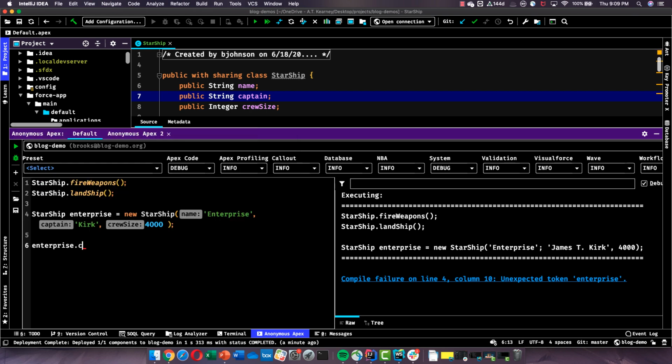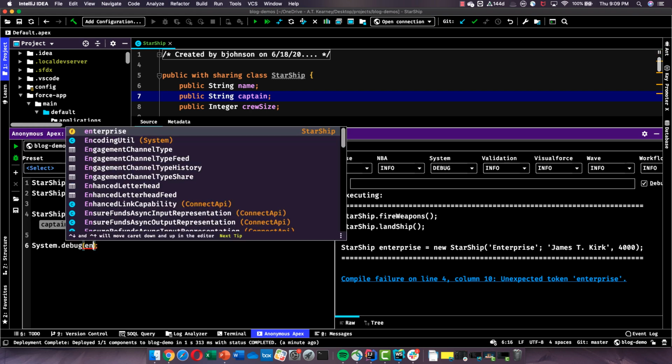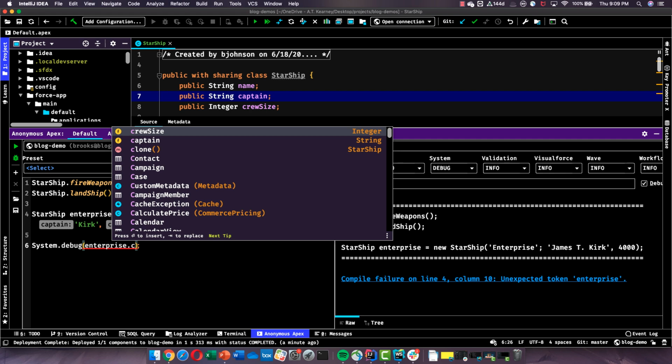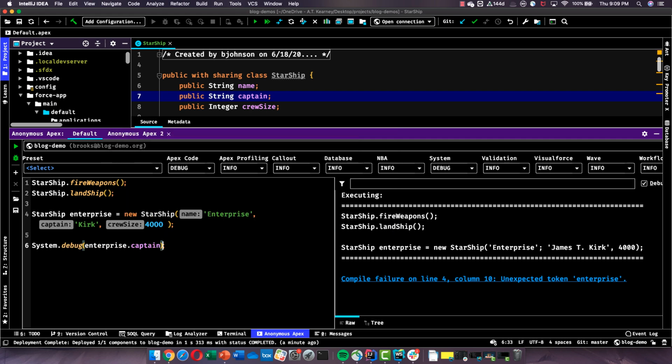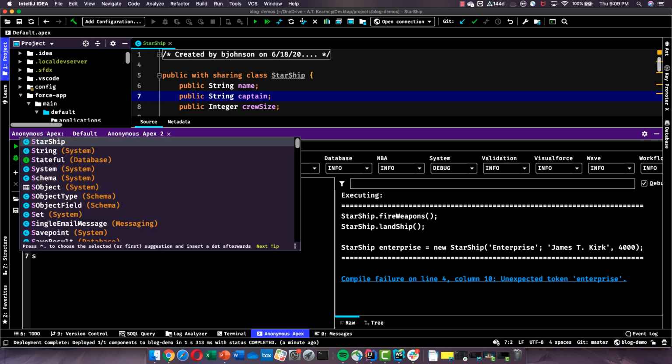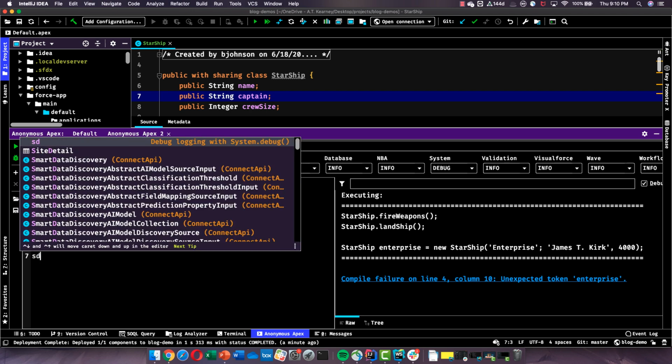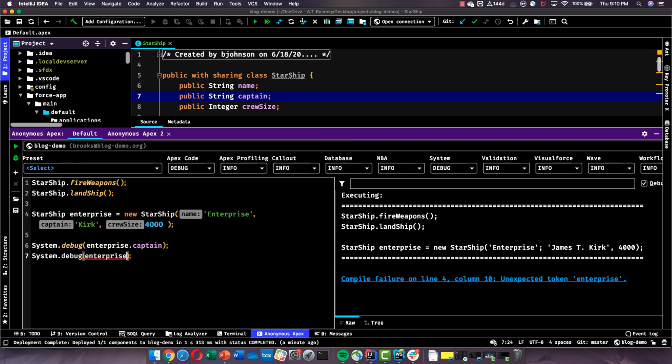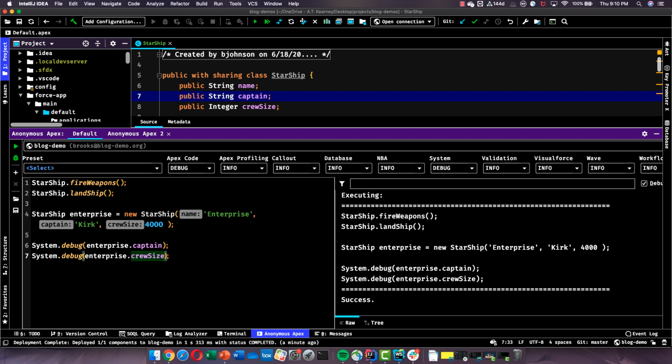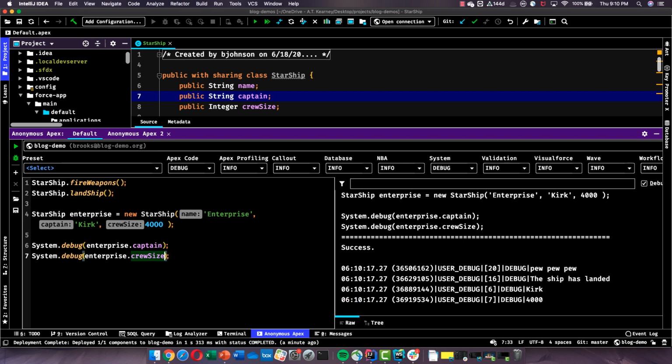And we'll just show. So we're going to go enterprise.captain. You know, actually we want to debug those, right? System.debug. So thanks for hanging in there with me. And I try not to edit out the stuff so you see what development is really like, at least what it's like for me. Maybe you can learn, maybe there's a better developer out there that doesn't have these problems that I have. System.debug, enterprise.crewSize. All right. Let's run that, see what we get. So there we can see. So we were able to access those values. We assigned them to the constructor, and then we were able to access those values.